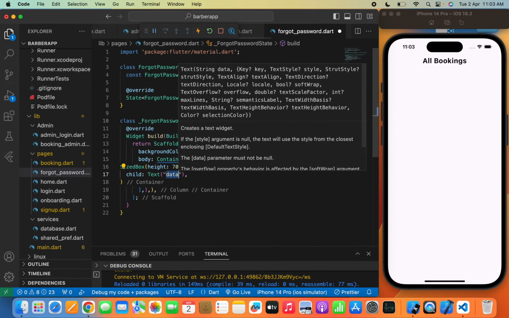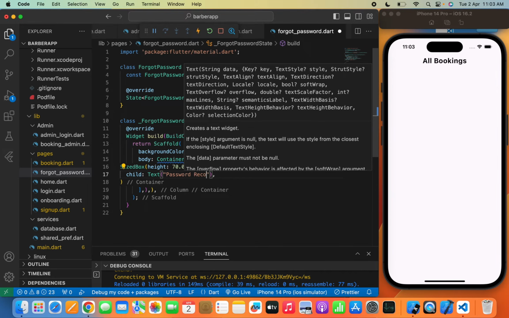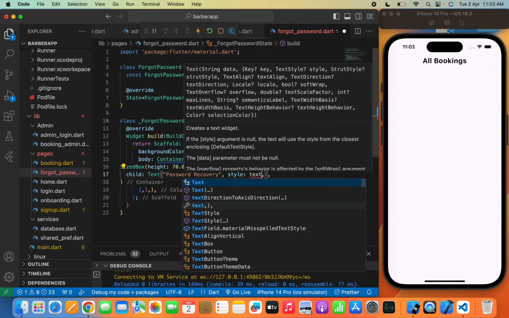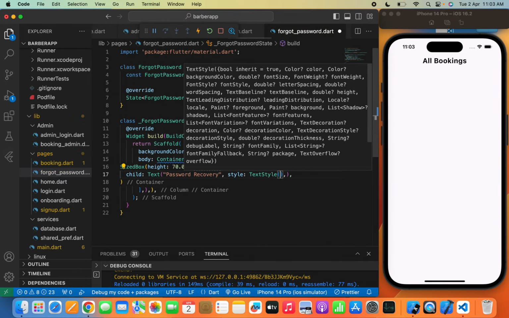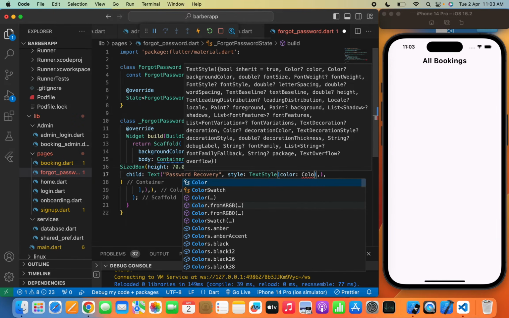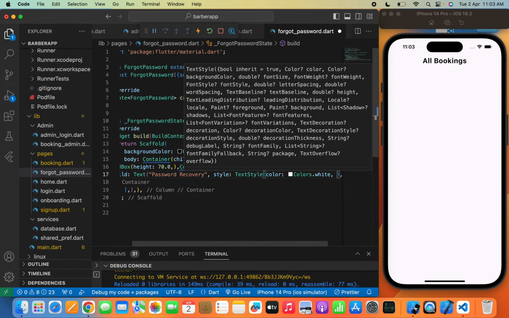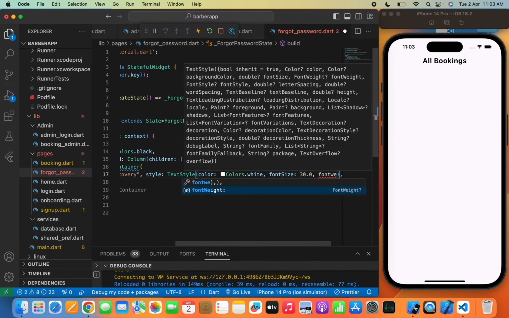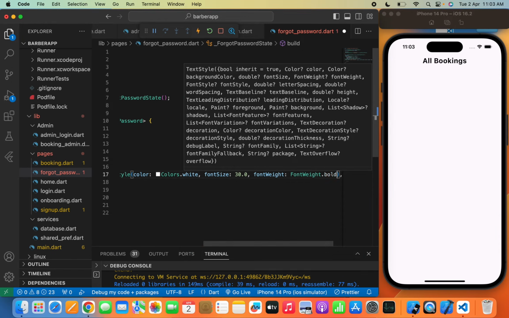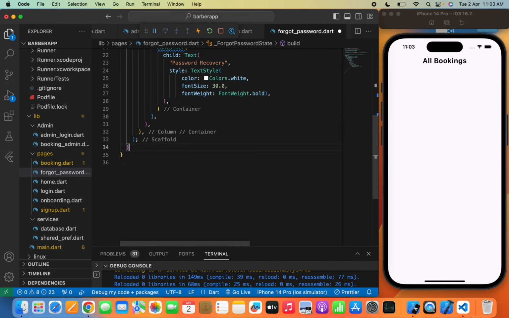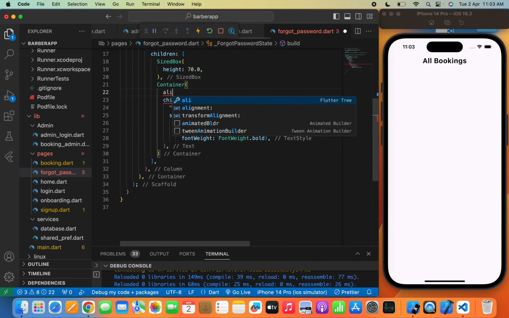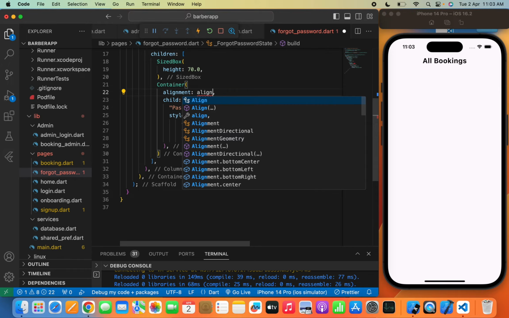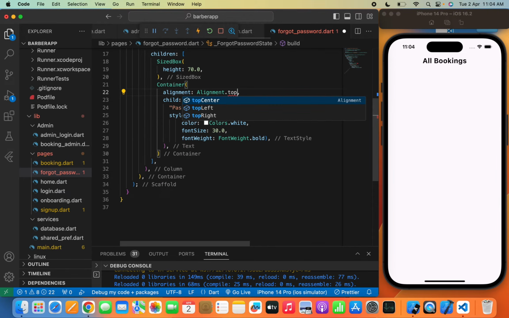and name the headline of this page, which will be password recovery. Now we'll pass the styling to this text widget by using the text style. Now we'll write colors dot white and font size 30.0 and font weight dot bold. So here it is done. Now we can align the text to the center, so I will write alignment dot top center.